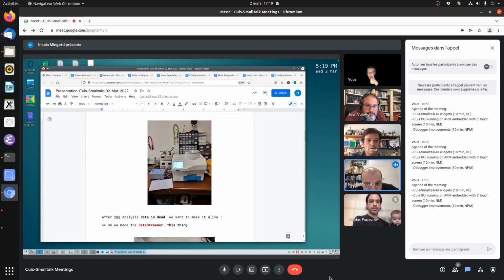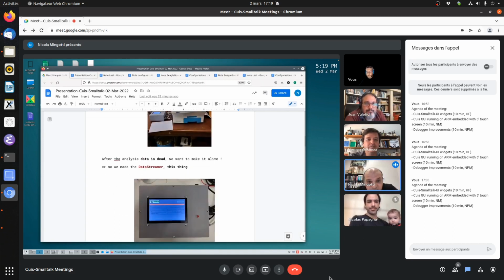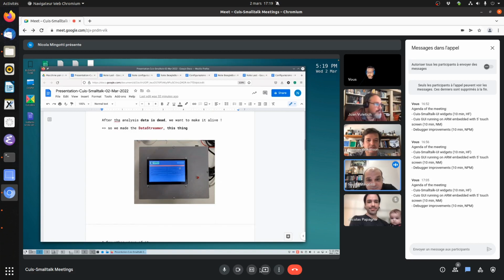Okay, what does it do? So this thing makes an analysis, but then the data are trapped inside the machine and it's not very easy or practical to get them. Usually people print the result of the analysis and give it to the transport person who arrived, et cetera. So what we wanted was to make the data alive, so we made this that for the moment is called data streamer. And as you see, this is the graphical user interface, and this is the part that is being made in Cuis.